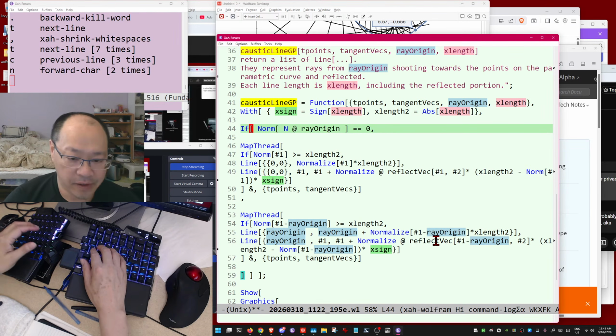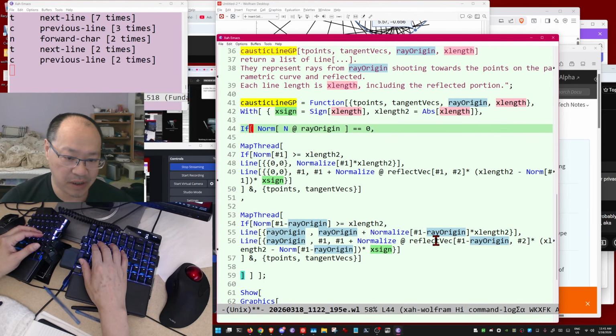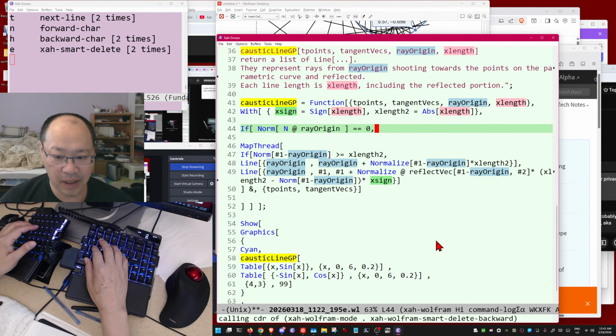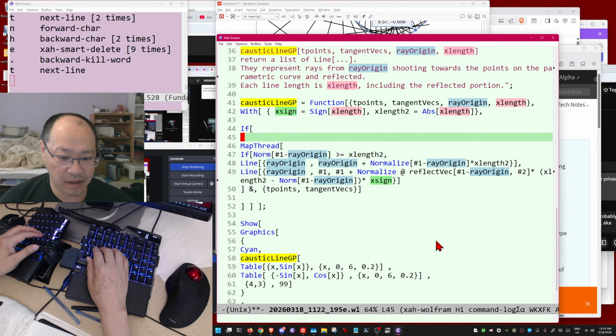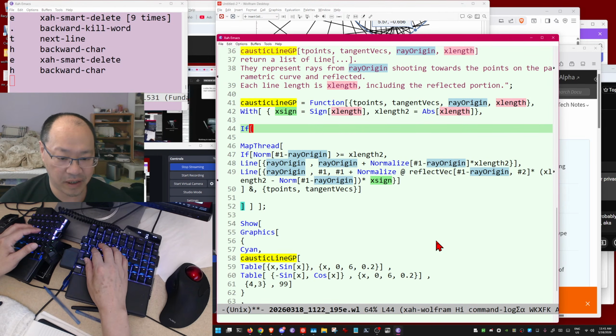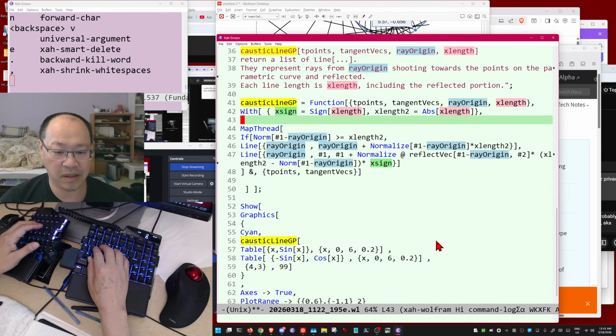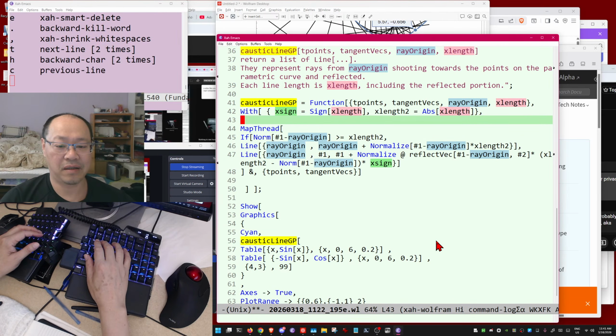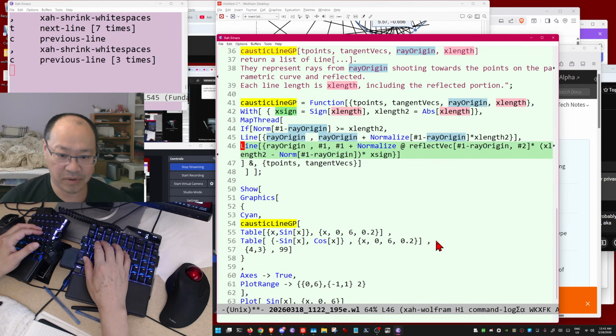Okay, we decided we don't need this if statement. Delete that, delete that, delete. Okay, we don't need this if statement. Delete. Okay, now simpler. Oh my god, the code is now actually much simpler. Just that.